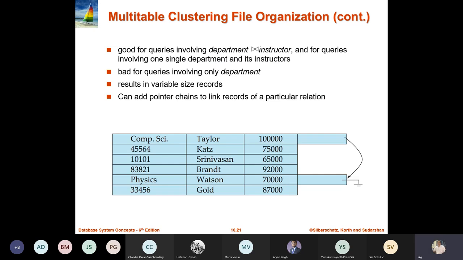So it is good for querying involving department join instructor, and for queries involving one single department and its instructor. These are the things where it is good, but bad for queries involving only department or only instructor, or where there are multiple departments and multiple instructors. So those have another spin, right? It results in variable size records, right? So some of the records will have larger size and things like that.